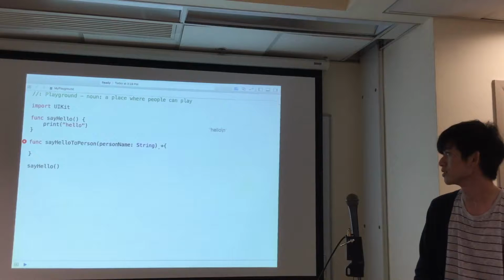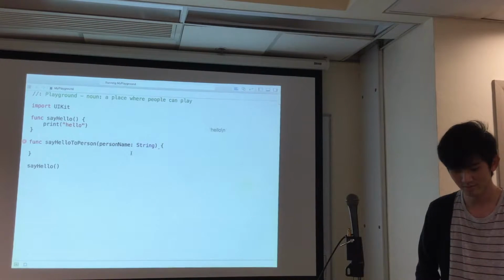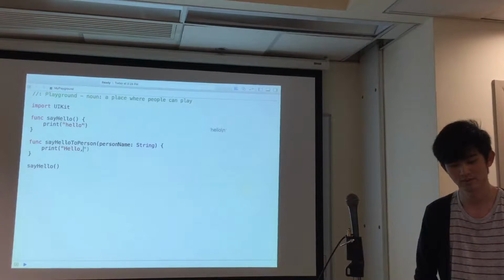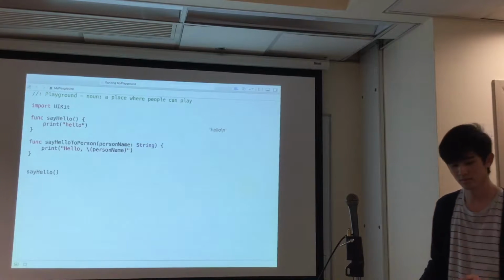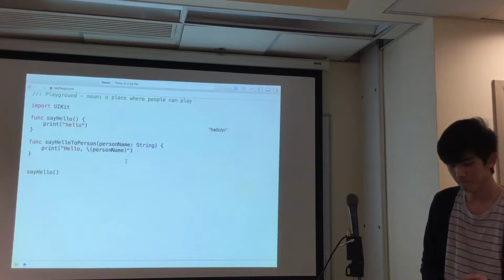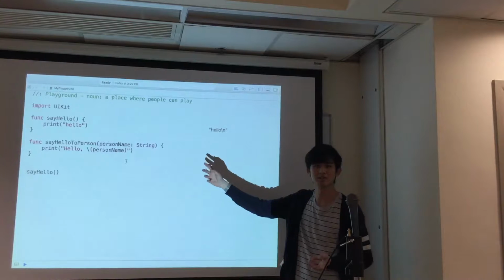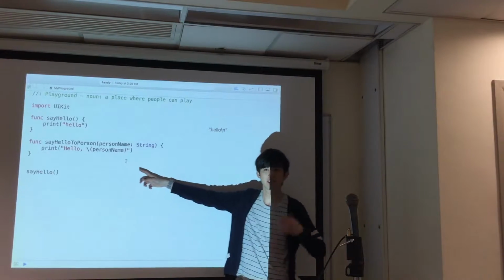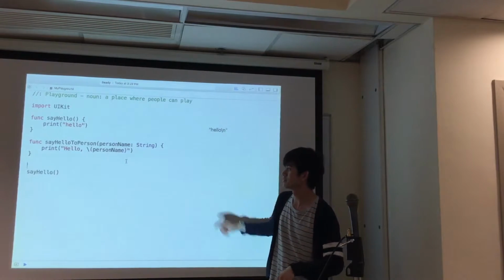So now I want to say hello to this person. Hello to personName. So this function will print out hello. If the person name is Peter, it will say hello Peter. And this is how you pass a variable or a constant inside a string in Swift.